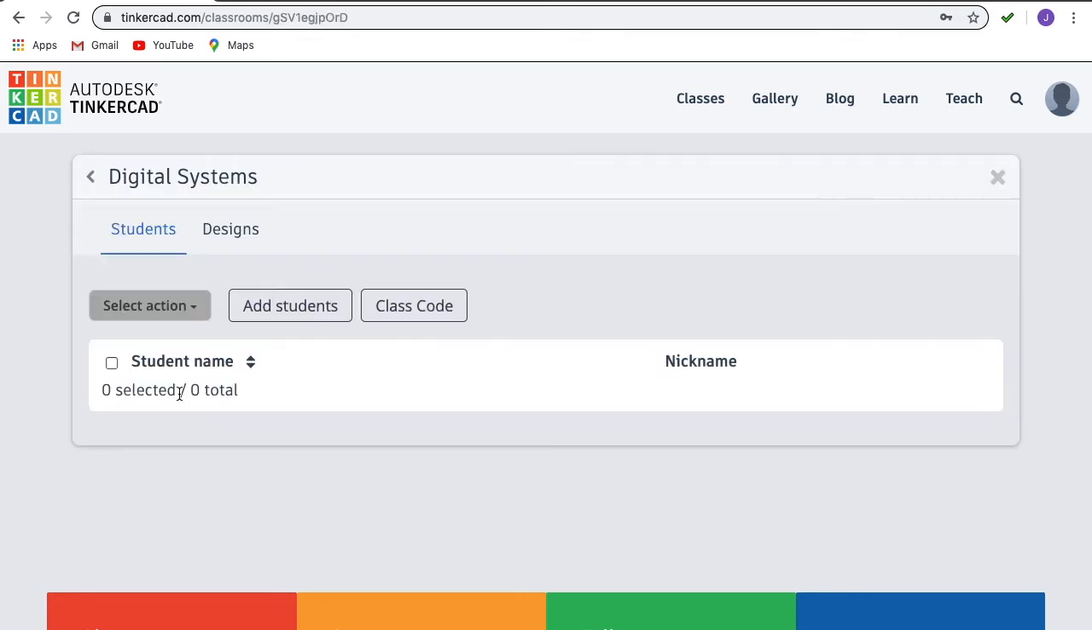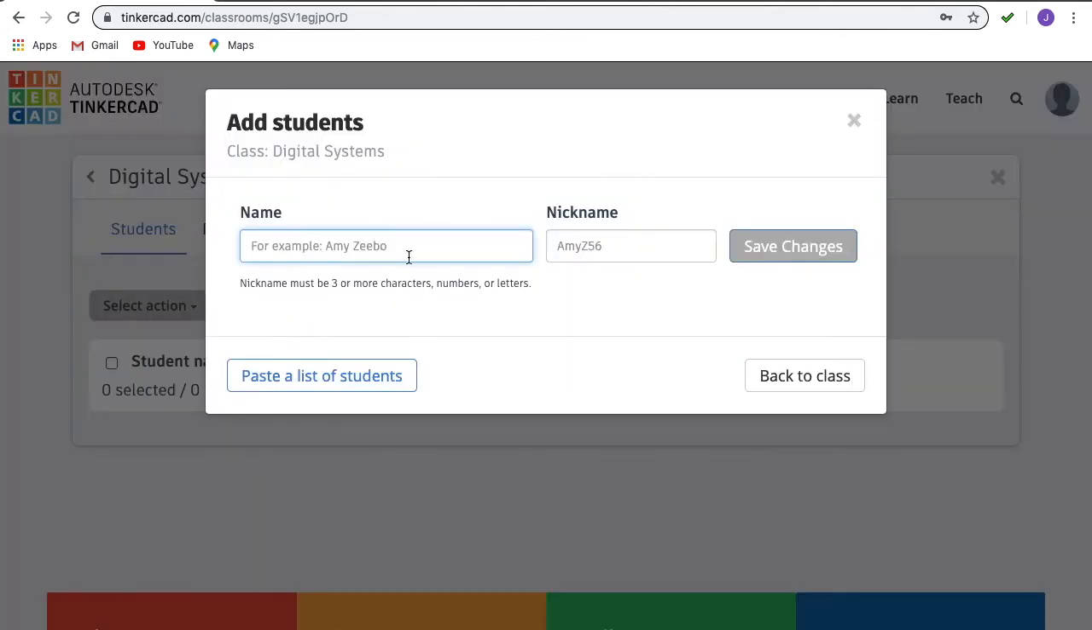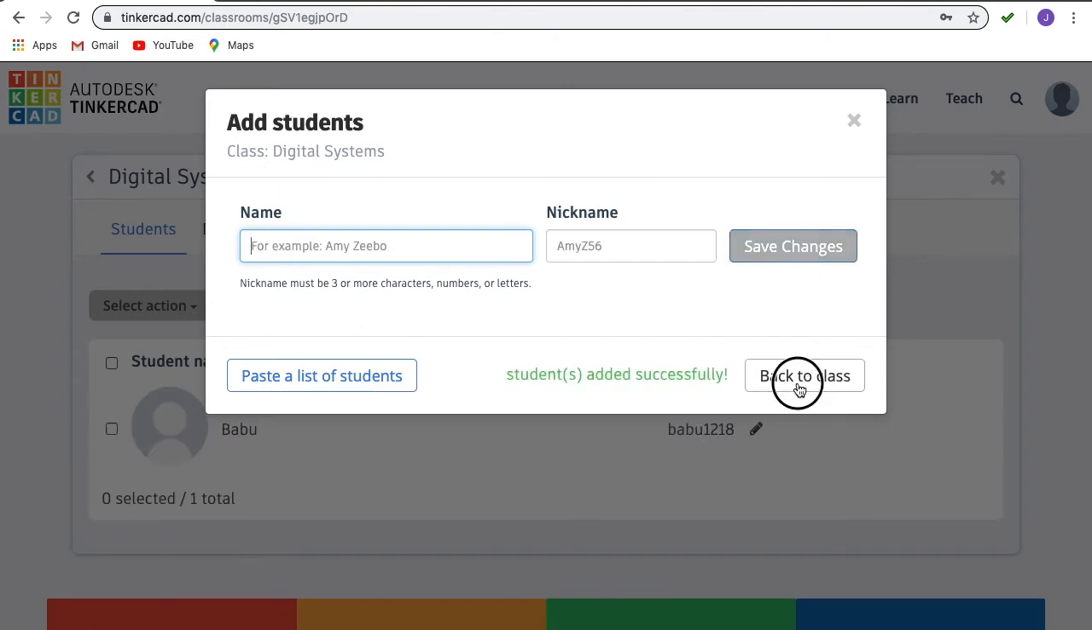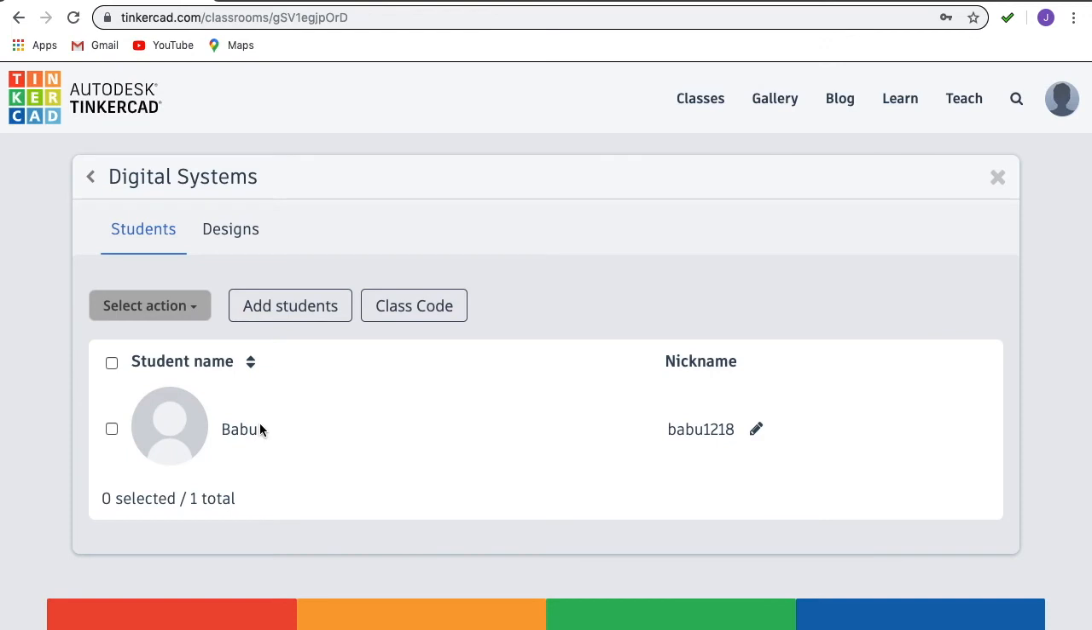Click on the classroom, and here you can add the students, and here you will see the classroom class code. To add a student, click on this icon. I give the name of the student, and you will see the nickname for them. You can edit it or leave it as it is. I'm going to leave it as it is, I don't want to edit it. And you can see the student got added.